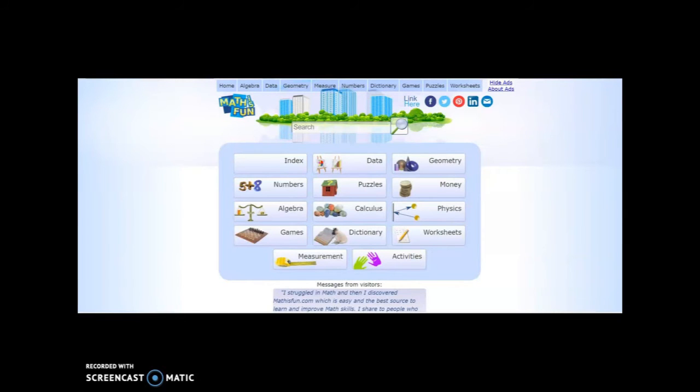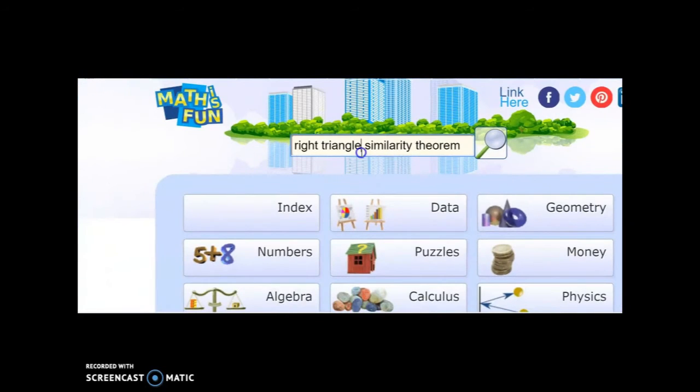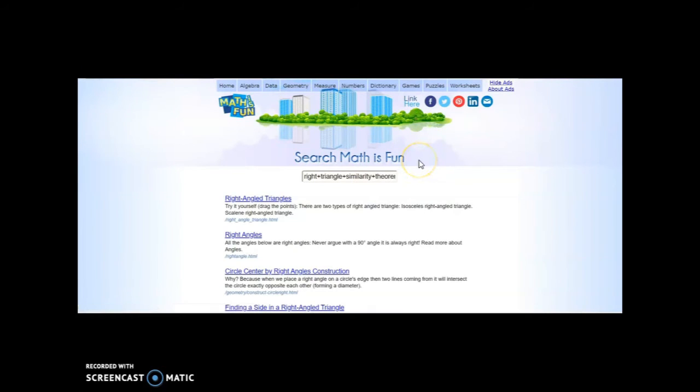The other website you want to use is mathisfun.com. If you go into mathisfun.com, you'll see different sections, and what you want to search for this particular one is the right triangle similarity theorem. So there it is, in the search bar. Again, I don't expect you to memorize that long name. That's in the title, section 9.3 in our book. If you just look it up in there, you'll know what to search for.